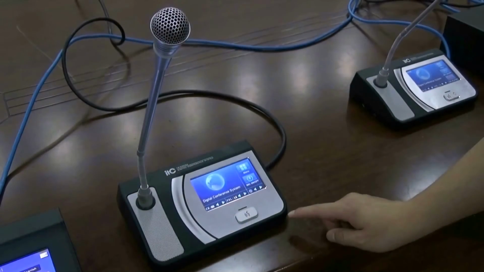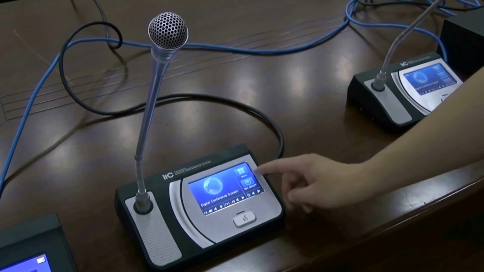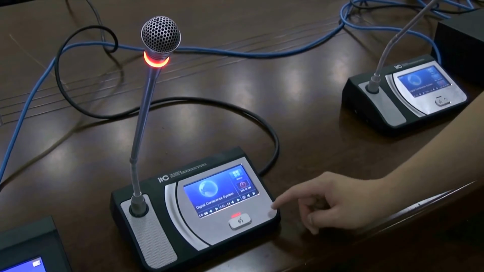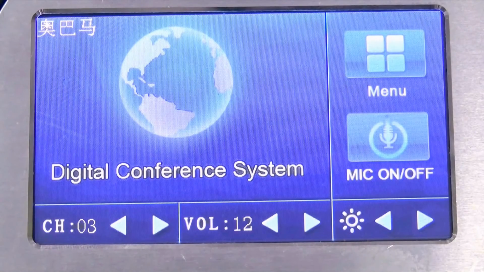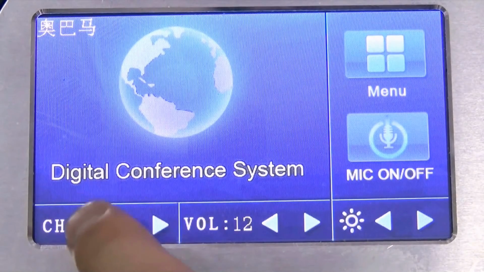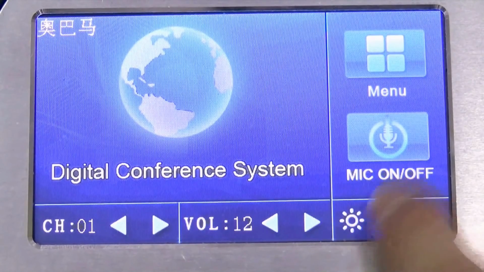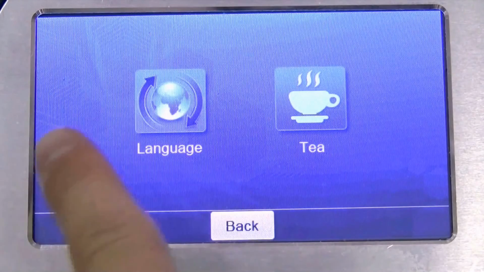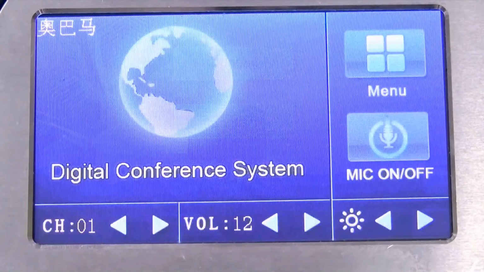Let's have a look at how to control this one. Mic on, mic off, and on the touch screen, this button is the same as this one. Off, on. Also channel to choose the language you want to hear, volume up and down. Change the brightness here, menu. You can choose the language. Here we got English and Chinese by default.